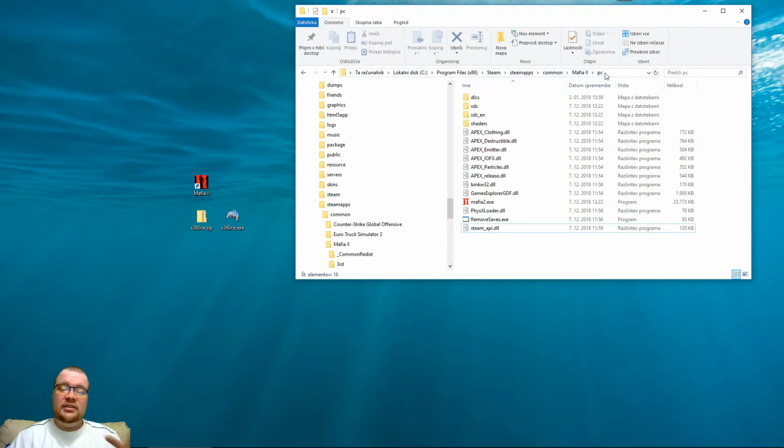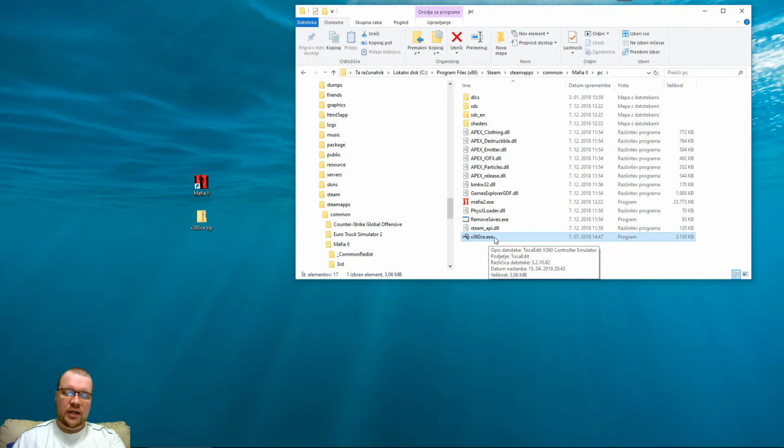In your case, this path can be different, but don't worry, just find the path for PC and you will see mafia2.exe. Okay, now I will just move it over here. I can copy it, but I will just move it. And let's just make a shortcut to the desktop. Because whenever you run the game, before you run, you need to open this application.